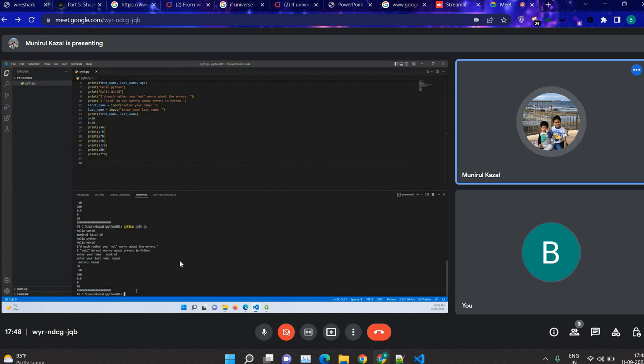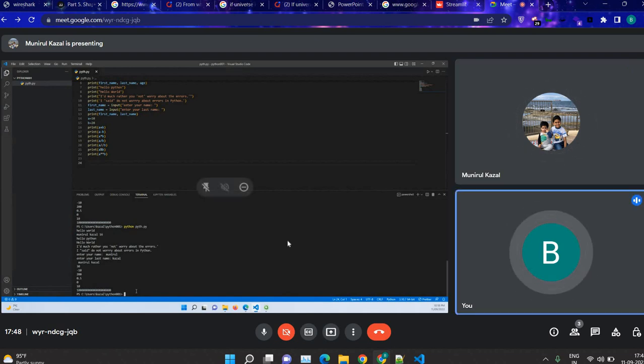Now there's a question for you. You have to take two inputs from the user and perform these eight arithmetic operations on that. Means you have to take two inputs from the user, convert into integer values, and perform these eight operations again in the new file.